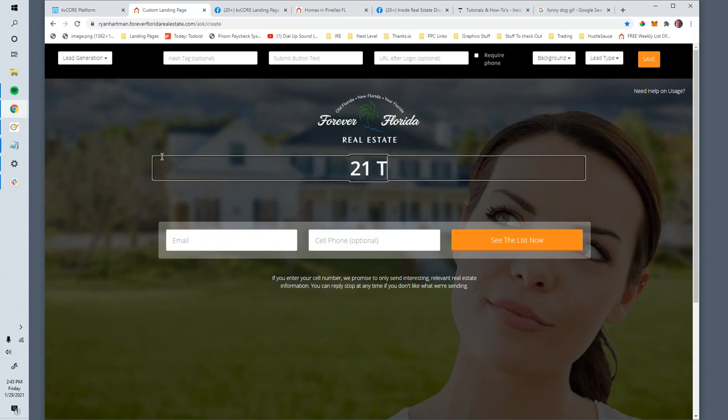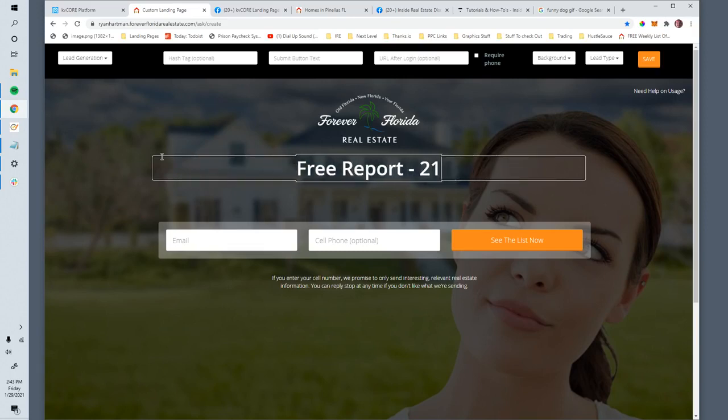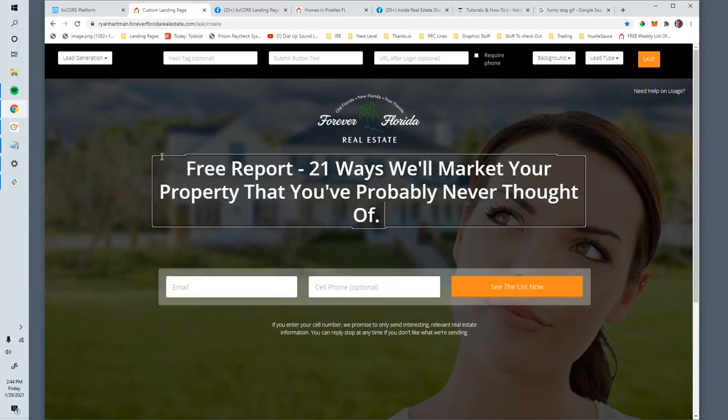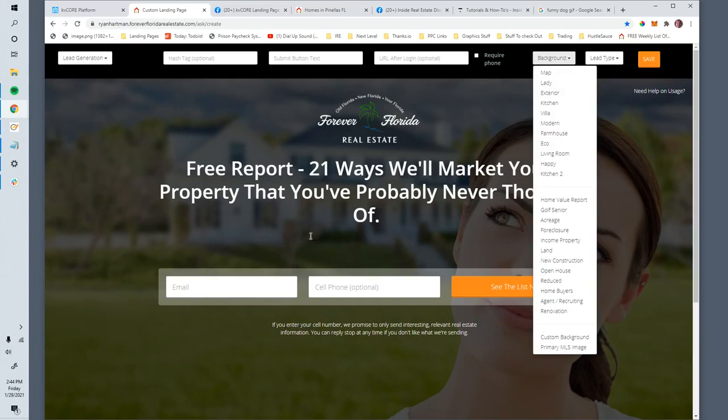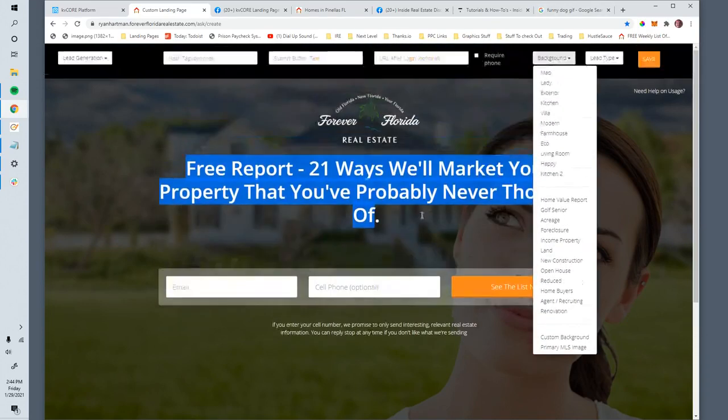A free report: 21 things we'll do to sell your house. I know a lot of people have like 83 things I'll do, 23 ways we'll market your property that you've probably never thought of. So I'm trying to give you your money's worth to answer that question, but we haven't sussed it out. And the truth is, this is a tough one to just give away because everybody would be doing the same thing in your market. So I might have some ideas that I don't share.